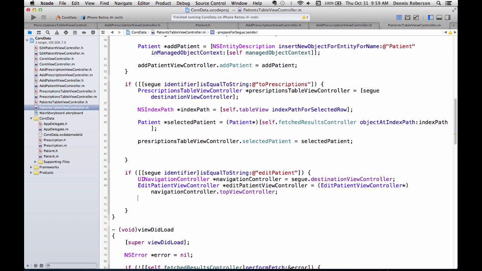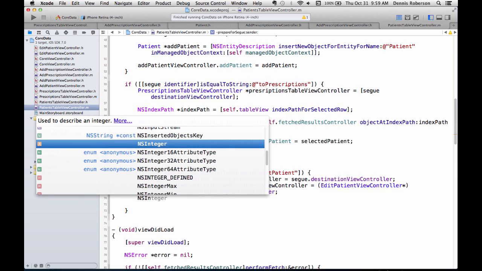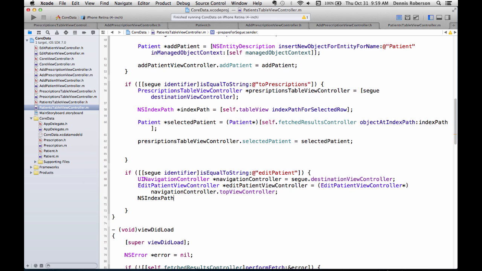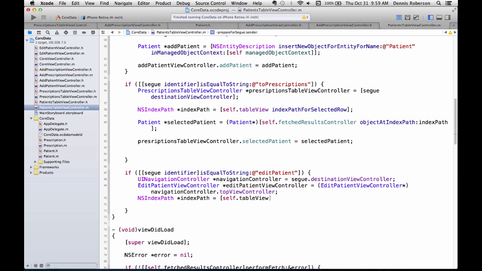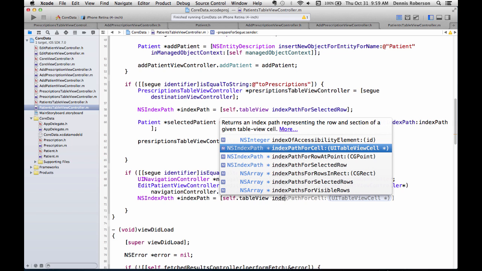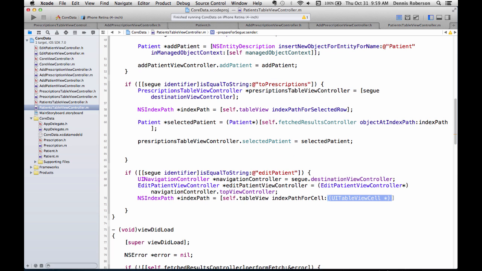And to do that, we do an NSIndexPath, and we'll just call this indexPath equals self.tableView indexPathForSelectedRow. Actually, we want to do an indexPathForCell, which is right where it is. Perfect. And we're going to put sender here.